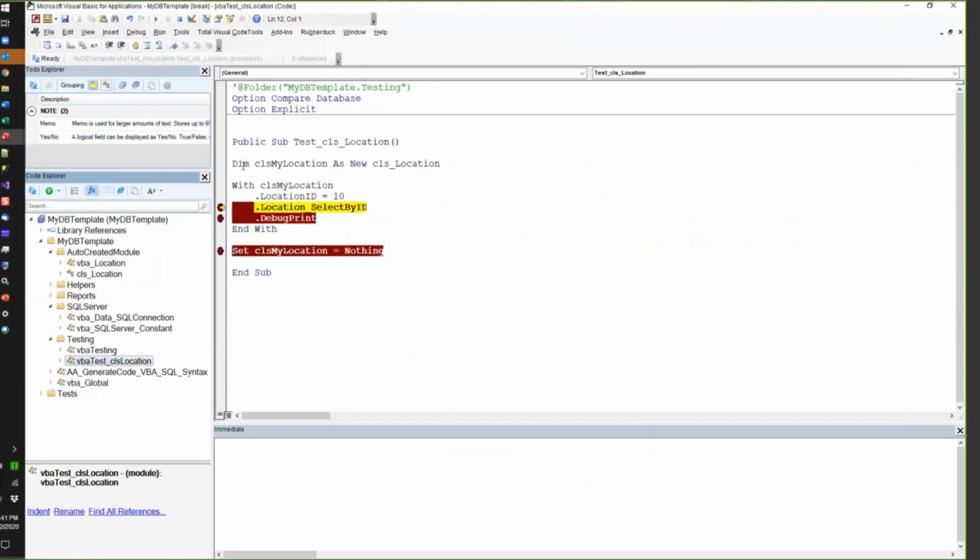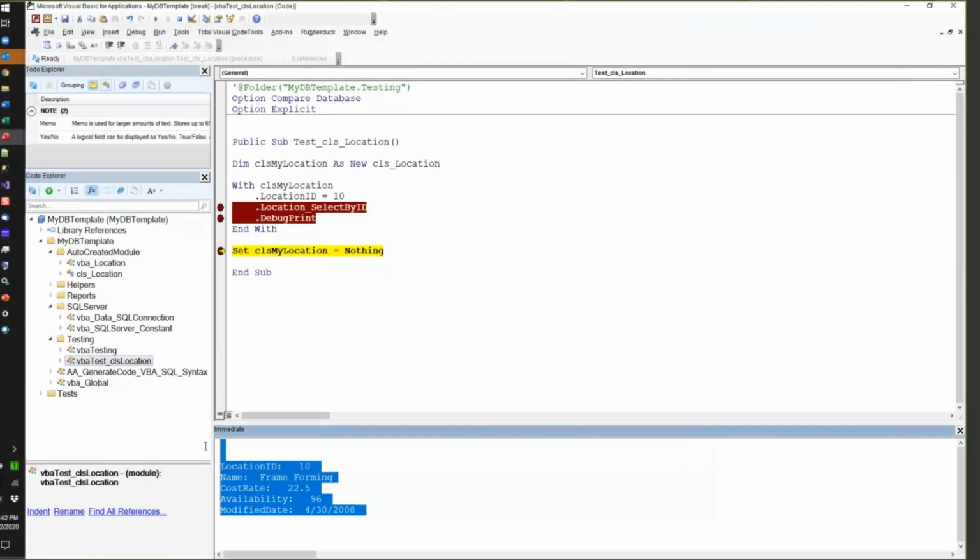So I have created my class, I instantiated it, I've passed a variable in, and I'm now about to call SQL Server to get the data out. I'm now going to do the debug print function, which is built into my class. We can see at the bottom here that all of the data is being returned and put in the correct variables. So this works. So how do we make this work? How does this all happen?